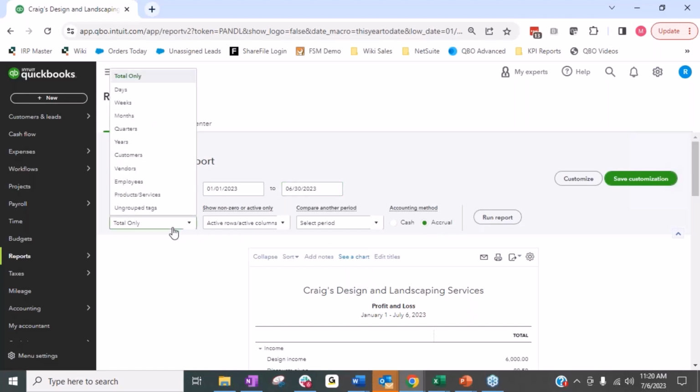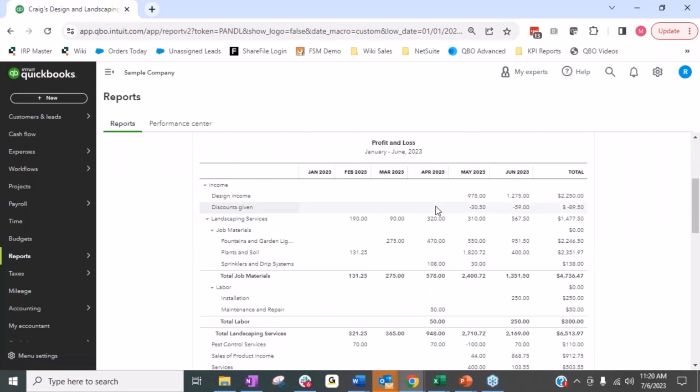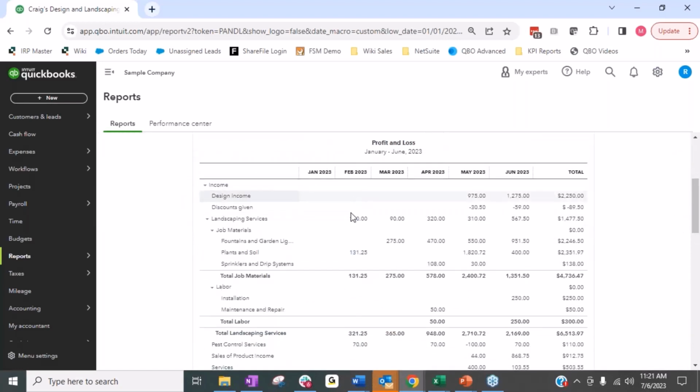And instead of displaying columns by total only, where there's that $6,000 number for design income that picks up the entire period, we'll total it by month. So then when we put in our journal entry for open balance, I put in the January one, which is 0. That's not very good. I put in the February one, and I date it February 28th. $190 to landscaping, $131 to plants and soil. I put in the March, April, May, June. So profit and loss is pretty straightforward.